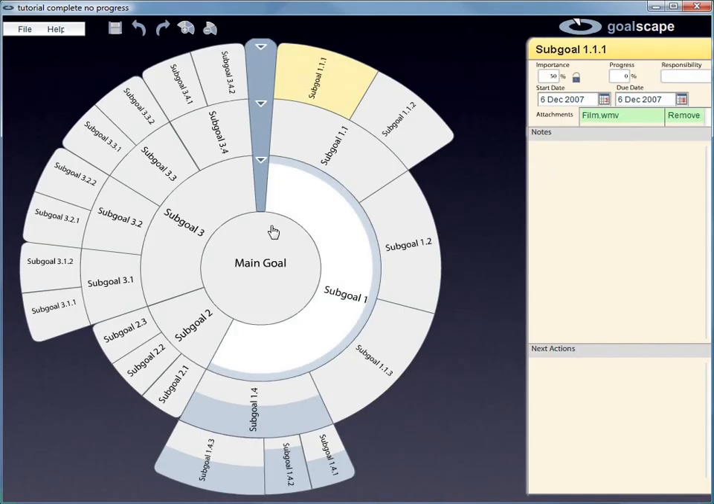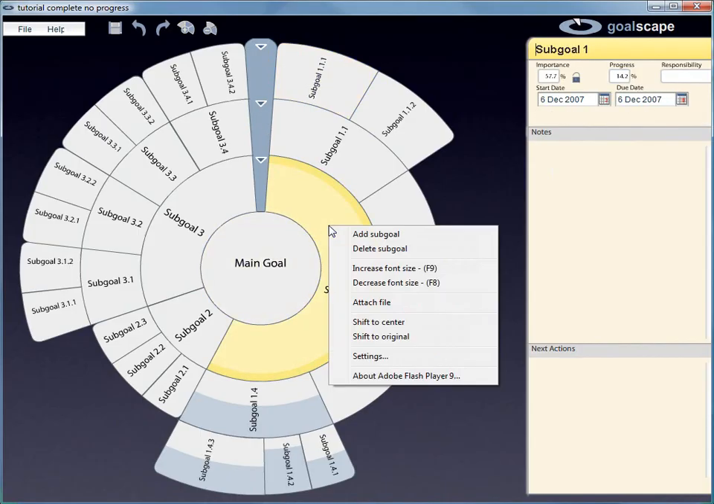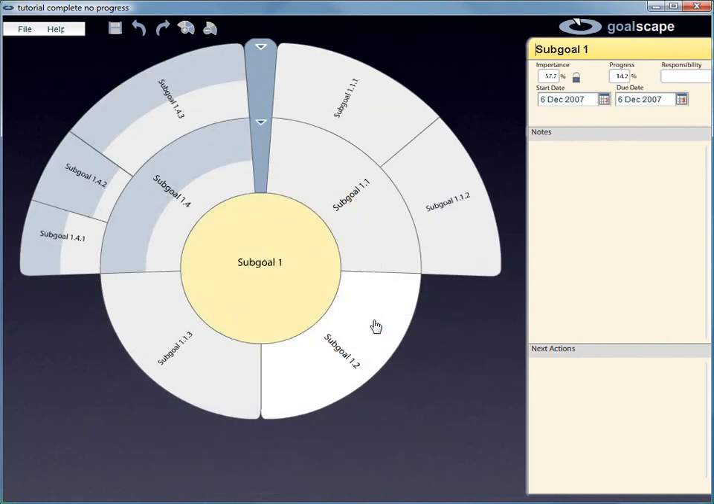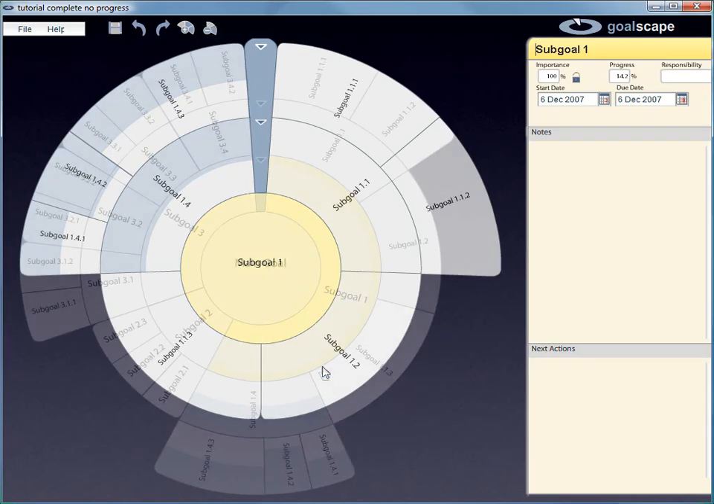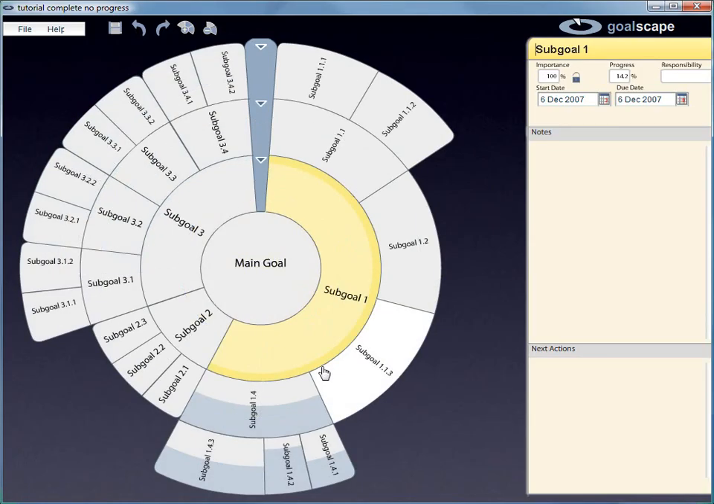You can even focus right in on one particular sub-goal. Select the sub-goal, then right-click and click Shift to Center. The Goalscape will redraw to show the selected sub-goal as the main goal in the center. All the relative importances of its child sub-goals and all their descendants are maintained, as is any progress entered. Changes made in this view are of course reflected in the overall Goalscape when you shift to Original to revert to the view of the full Goalscape.